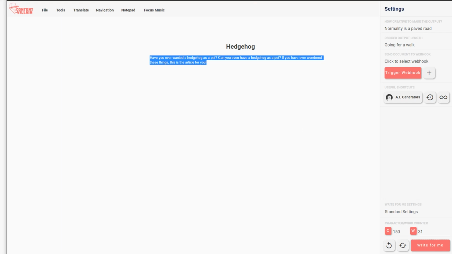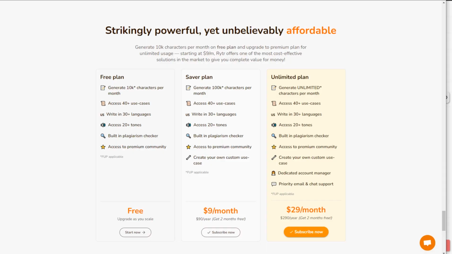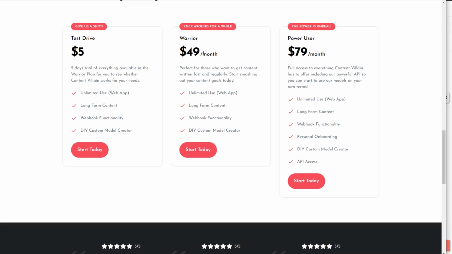So then when we look at the final part of all of this, we look at the pricing. I think when they came up with the Content Villain pricing, they must have had a lot of alcohol or something. I don't know, because for the life of me, I don't know why they've decided to go for 49 US a month as the normal plan. I mean, there isn't even a free trial, it's going to cost you 5 US, but 49 US a month. Yes, it is for unlimited and it's for long form, but still, that seems really pricey to me.